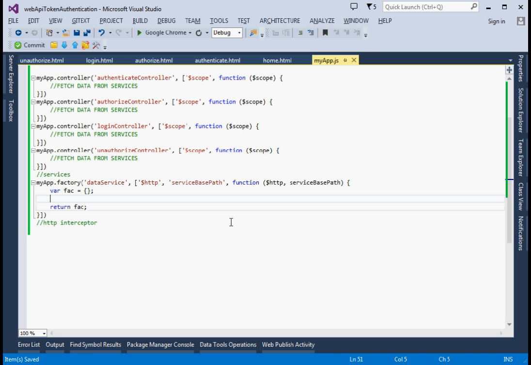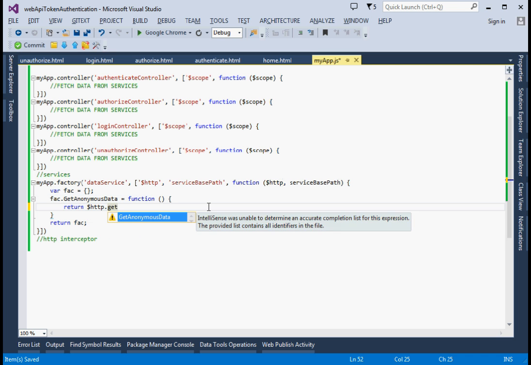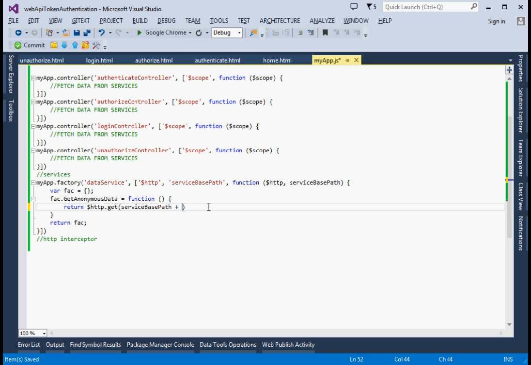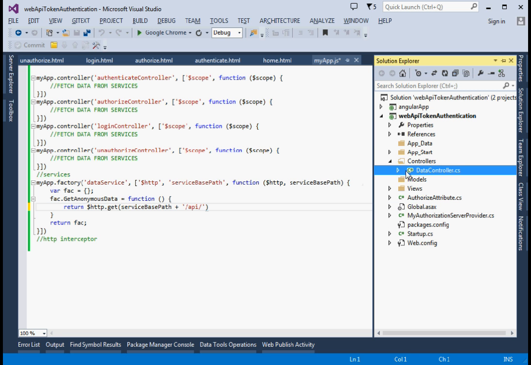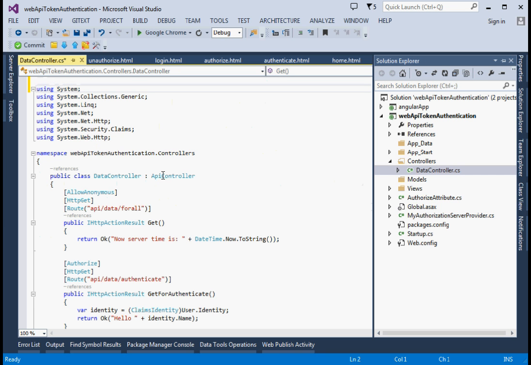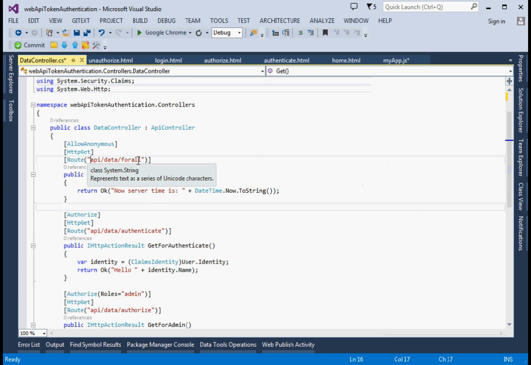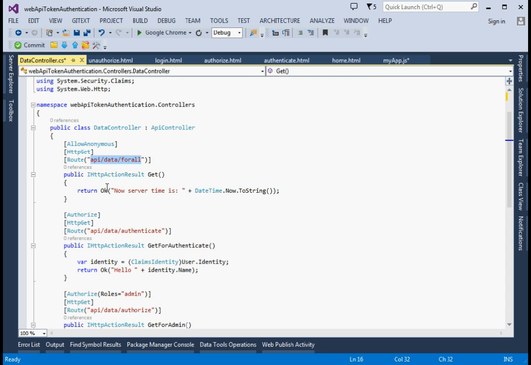In this service we will add three methods: get anonymous, return http.get, then service base path plus API, it should be API data for all. This is our anonymous method, so it should be this one.